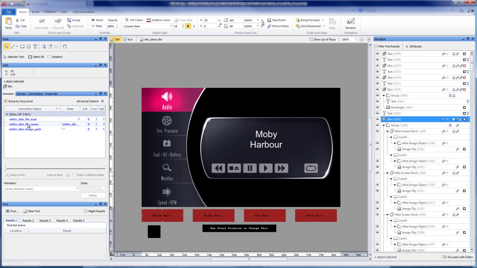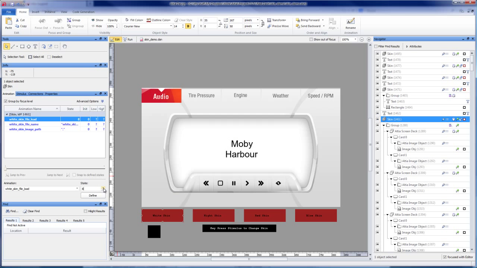But all it was doing is tickling the load animation, which of course we can do manually. White skin file load. Maybe we set it to a different value. It could be any value, it's going to load it. And what load does is it goes and looks at name and goes through and sets all the image objects to the data that's stored in those text files.